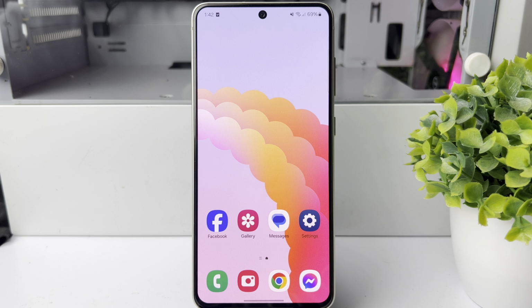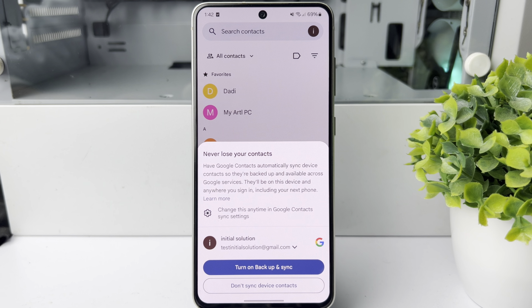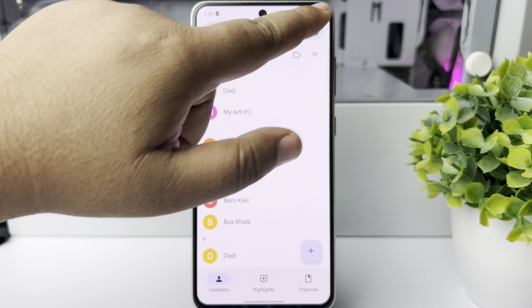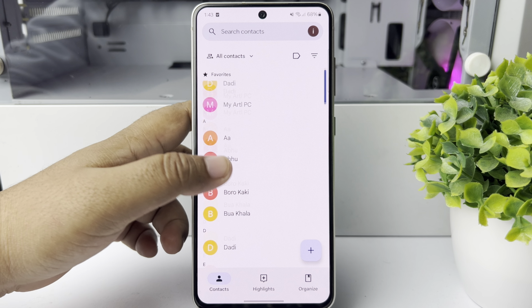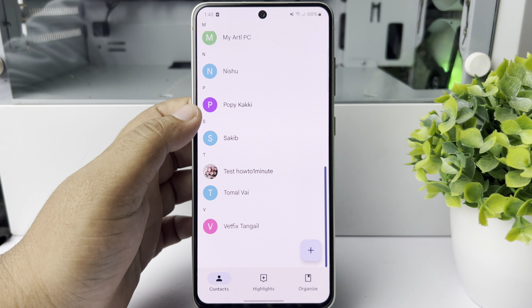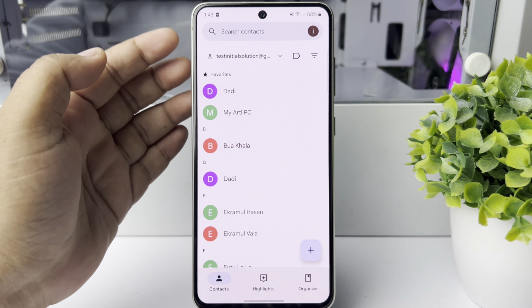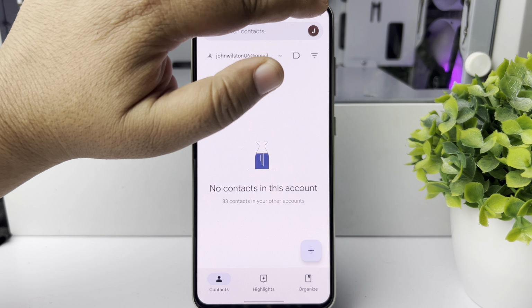And here I will show you how to transfer your Google contacts to a different Google account. On your mobile, you have to open the Google Contacts app, and now tap on your profile photo and select your account. So in this Google account, I have a bunch of contacts. Now I will transfer all of these contacts into this account.